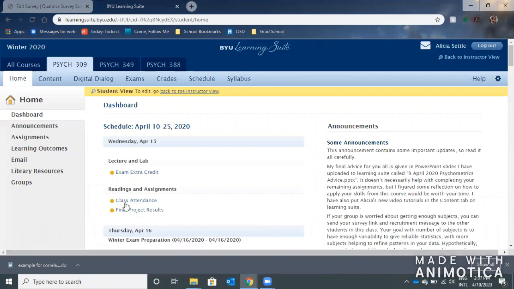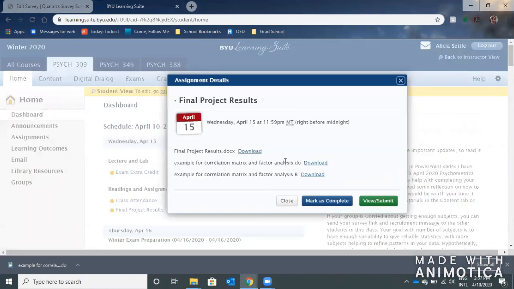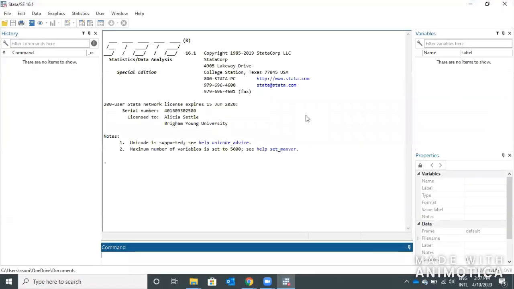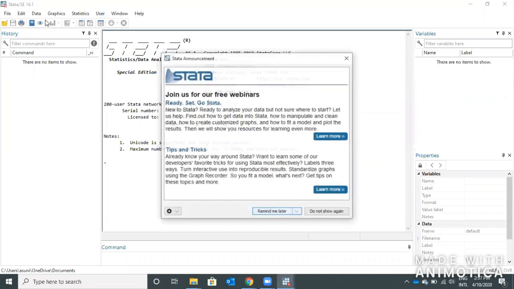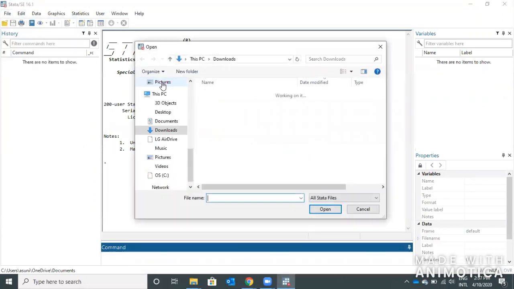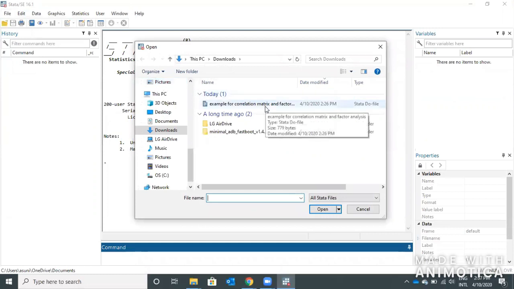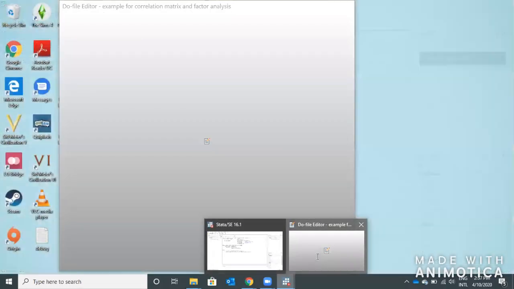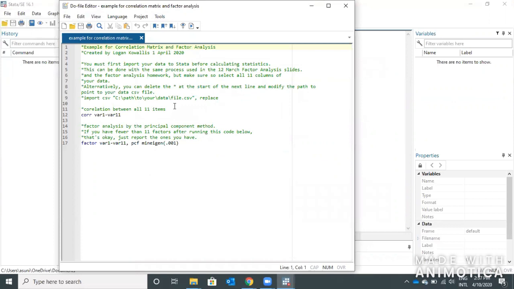And then you also need to download the do file for Stata. And then you want to open up Stata and you want to go to file, open, and then open that, and then it's going to show you a do file editor.